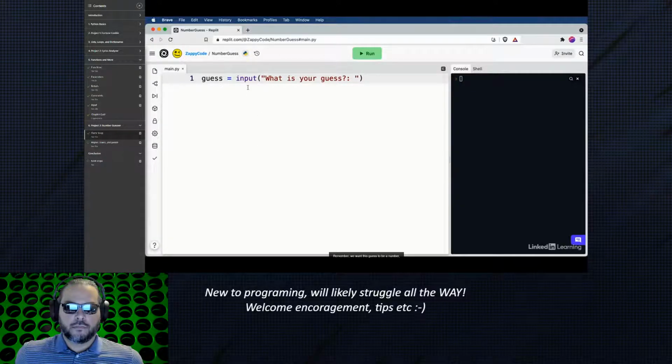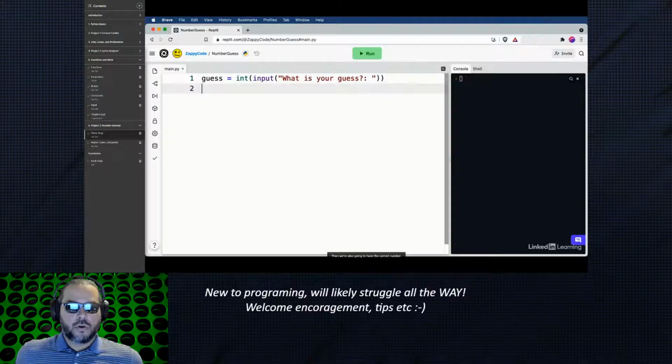Remember, we want this guess to be a number, not a string as the default type that's going to come back here. So we want to convert this input into an int. Then we're also going to have the correct number. So for right now, let's just go ahead and set it equal to something we know, like the number 5. And then you might say, okay, well, we need to ask the same question, what is your guess, over and over until they get it correct.